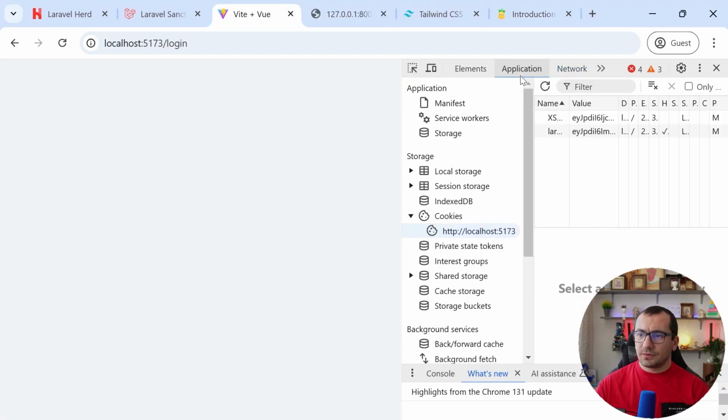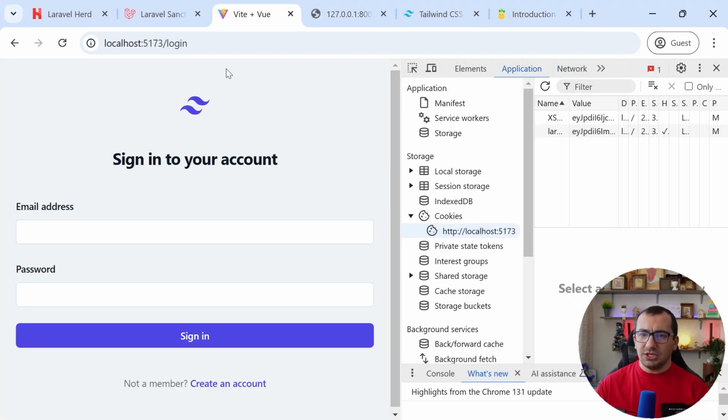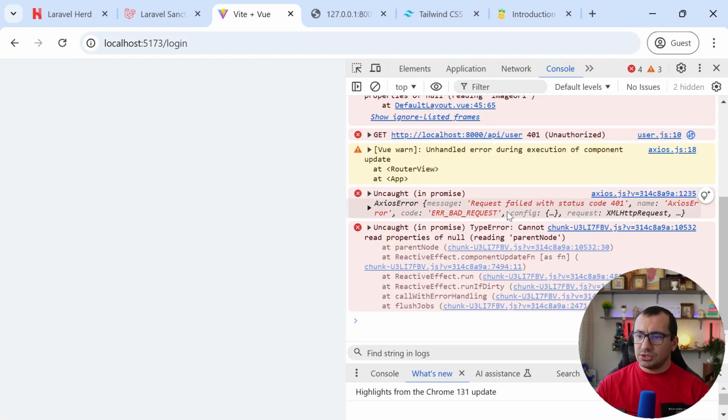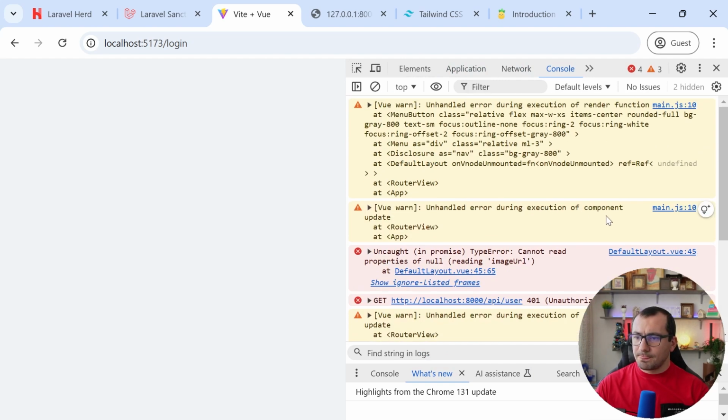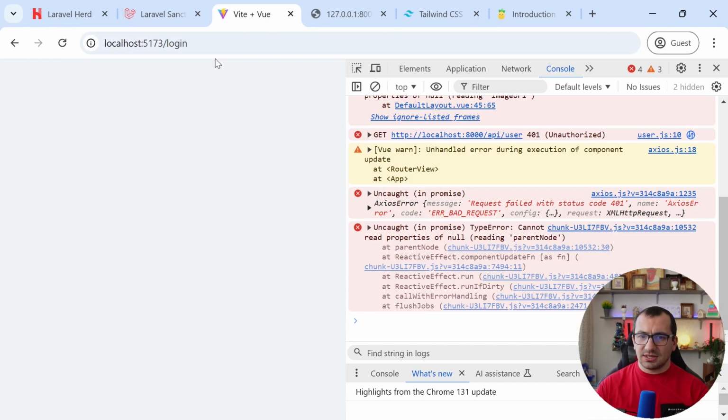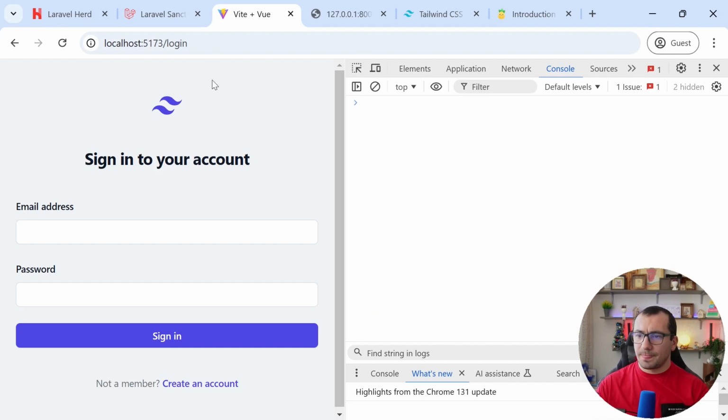Now let's have a look. We have some errors. Let's refresh the page. Now, if we try to access the home, we are actually redirected into login, and we do have an error, which I want to find out. That is the error: cannot read properties of null, reading imageUrl. So we're trying to access the default layout.